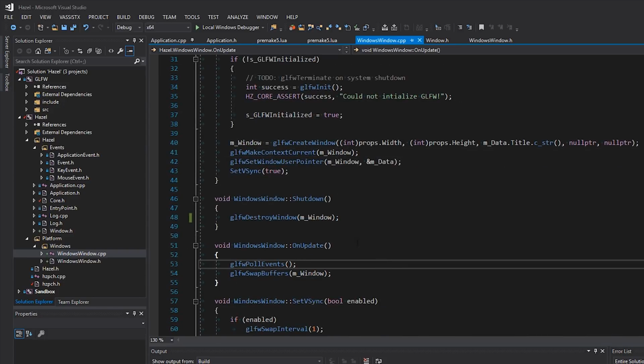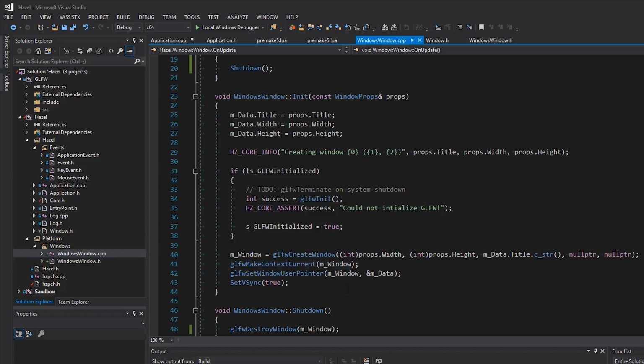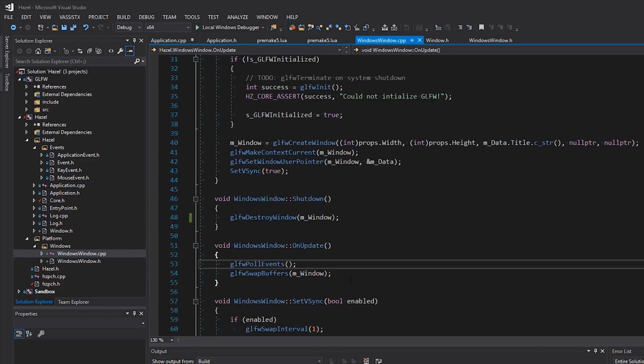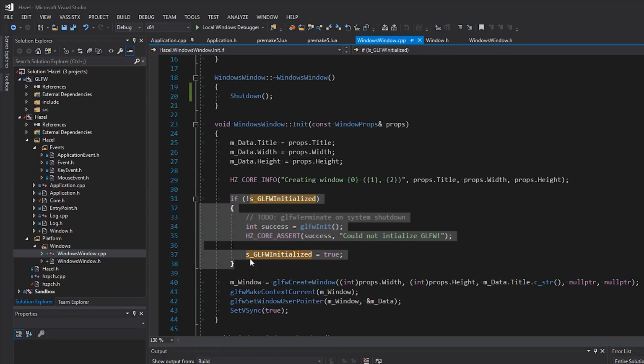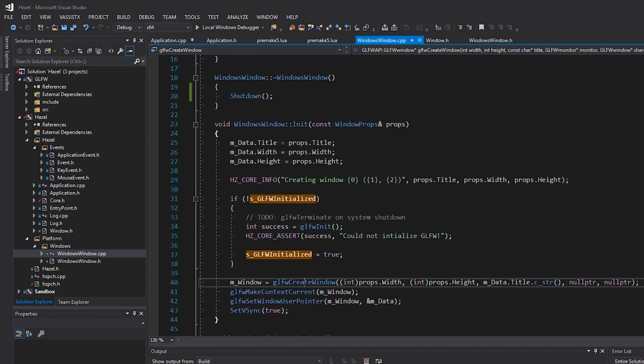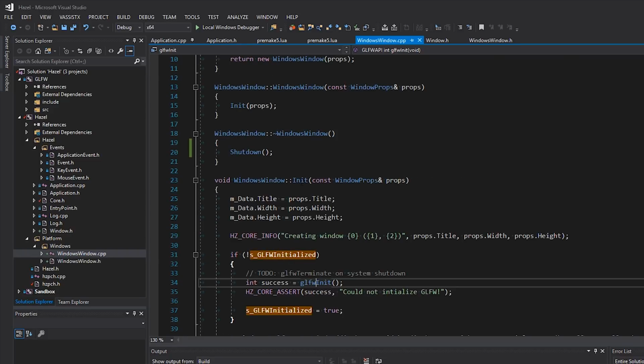We can do that, but we don't want to necessarily shut down GLFW because we might need it. We might have more than one window. That's also why I have this static here, because we only want to initialize GLFW once when we initialize our window, but we might create multiple windows. But if it hasn't been initialized yet, we'll initialize it. So that's essentially what init does.